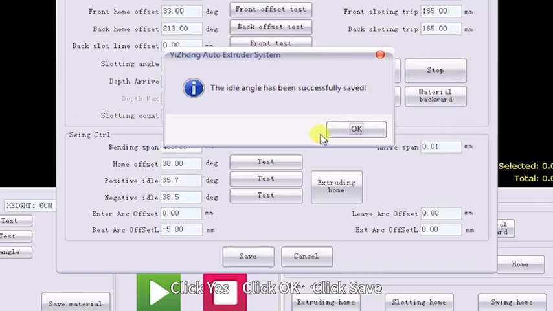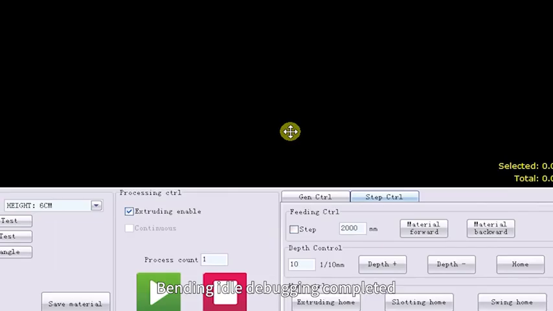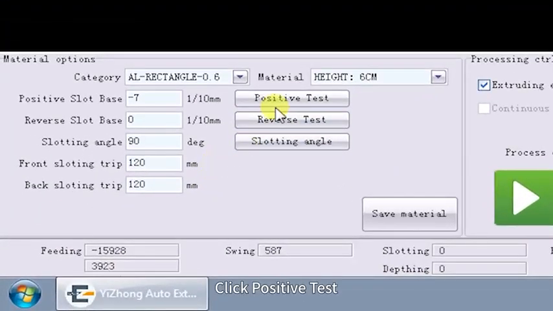Click Yes. Click OK. Click Save. Bending idle debugging completed. 8. Adjusting the slotting trip and depth. Click Positive Test.